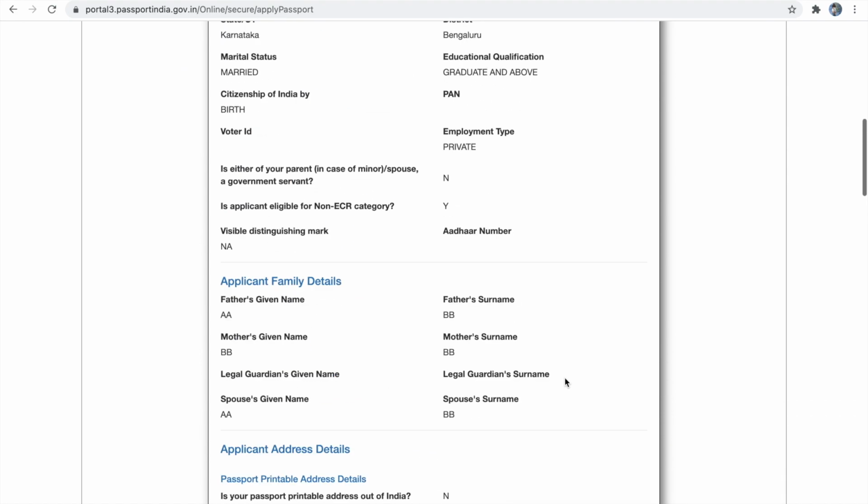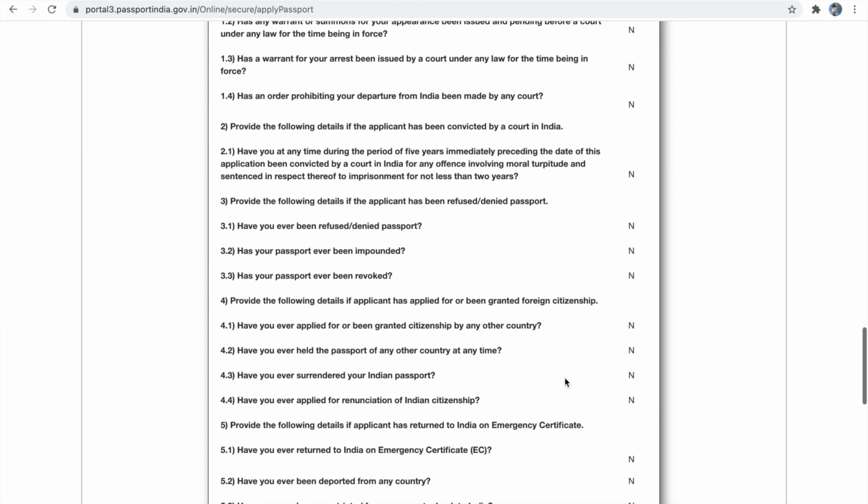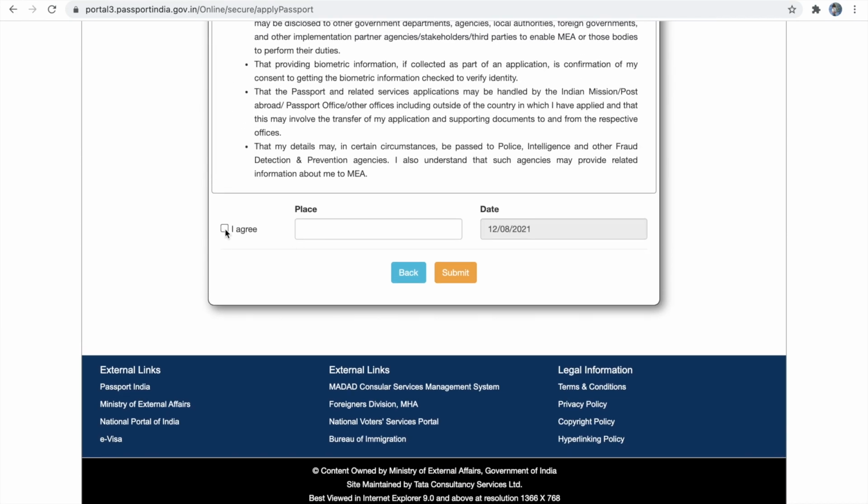Please go through all the details of your application, and if you are okay with all the details, then you can click I agree. And in place, you have to provide the place, that is the city from where you are filling this application, comma, state, and the date is auto populated, and then you can click submit button. So once you click submit button, your application is submitted.